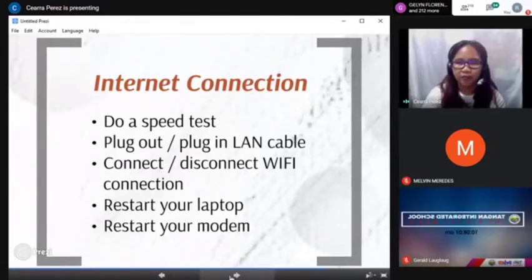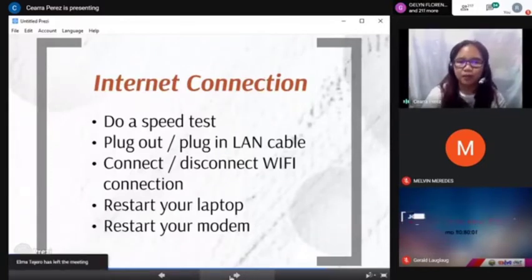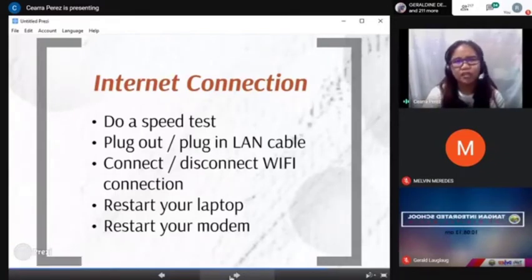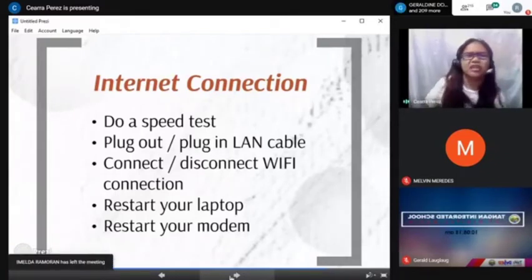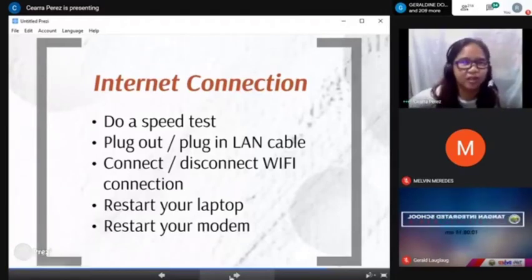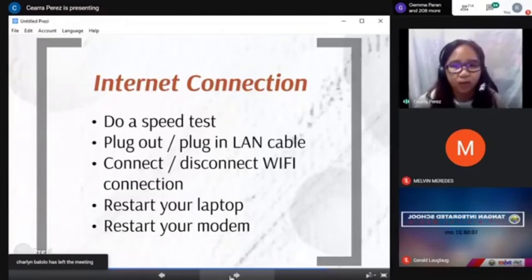A lot of you may know this, but a lot of you may not. So LAN cable is very helpful. It's cheap lang naman. So if you're near your router, let's say mga 5 meters lang yung router from your computer, nasa 100 pesos lang siya in most of the computer shops around the city.